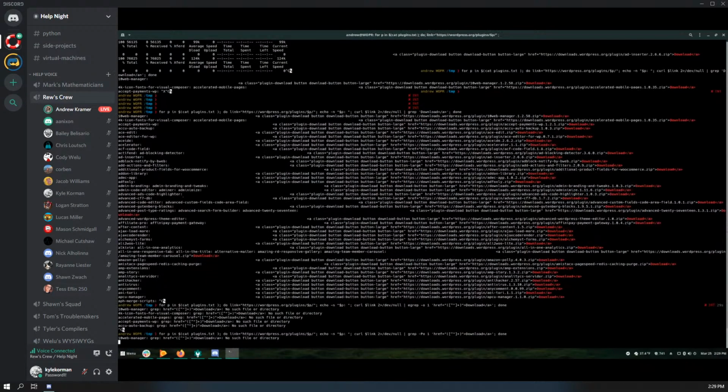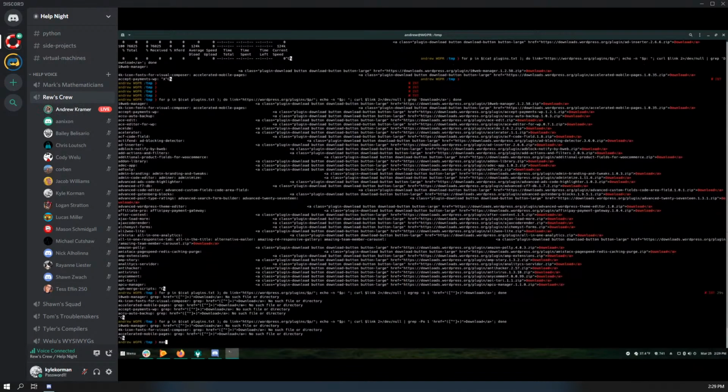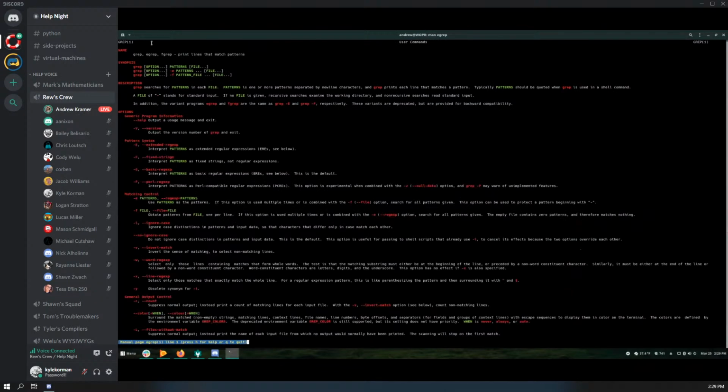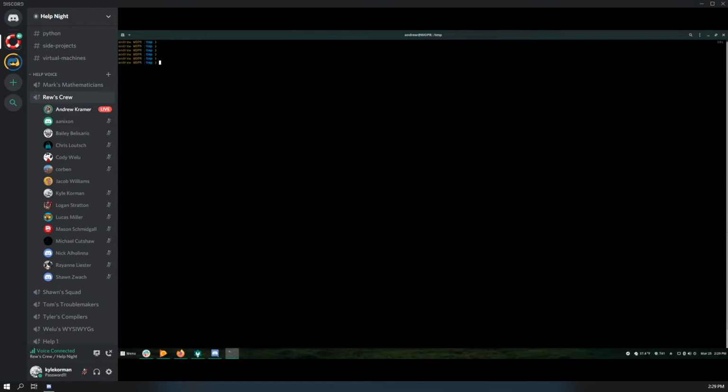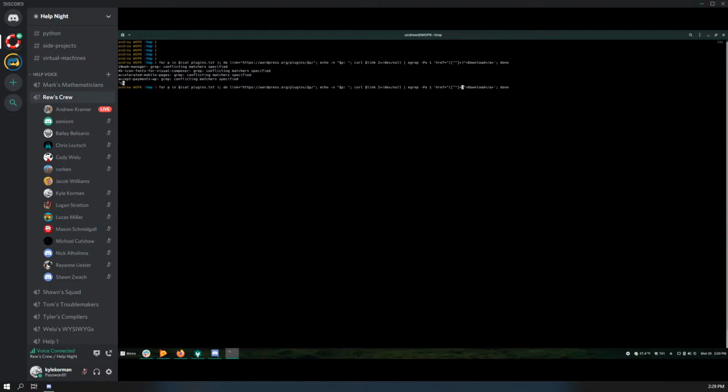Okay, now I've got to remember this syntax. So egrep is basically a regular expression grep. What I would like to look for is capture groups. Oh, I think maybe we need to use Perl compatible regular expressions. Okay, let's try that. So I'm going to do this again. We'll say, I did use Perl. Conflicting matchers. Okay, what am I doing?